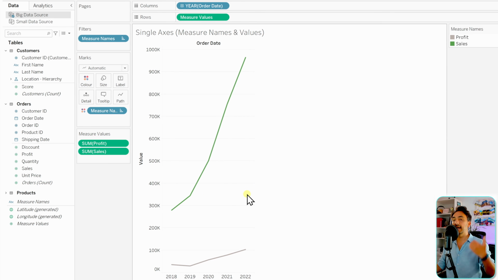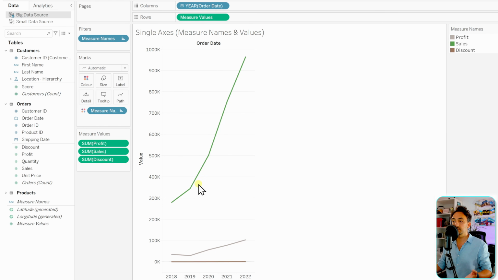And of course, we can add more measures to our view, not only two. We can take, for example, the discounts. We can drop it inside the measure values as the last one, for example. And with that, we got 3 lines. 3 measures are sharing the same axis. So it's a really nice and compact way to compare multiple measures using the same axis.